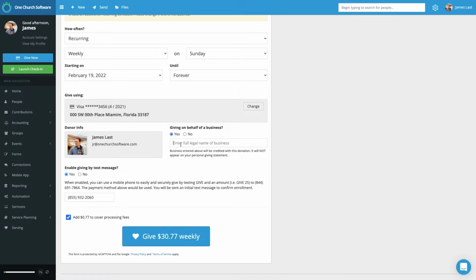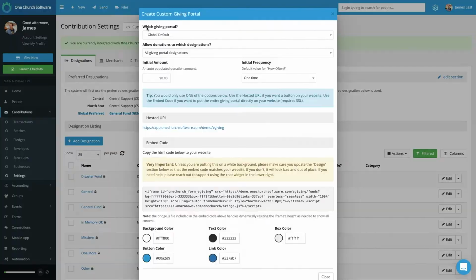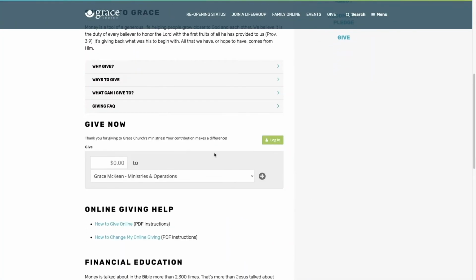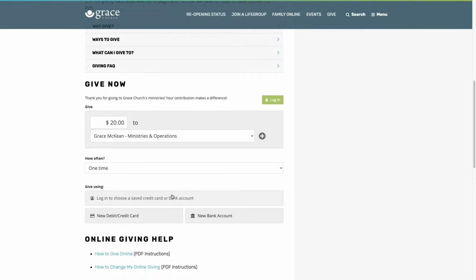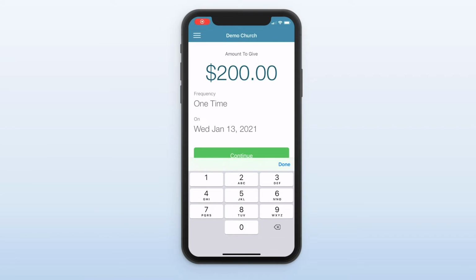Also, your members will have the option to give on behalf of their business. With our software, your church can easily create an online giving portal and embed it directly in your church website. People can give directly from the mobile app. Also, no login is required for your members to safely and securely give online.